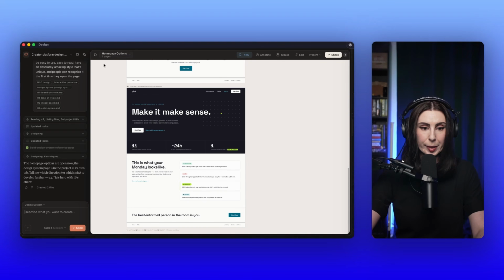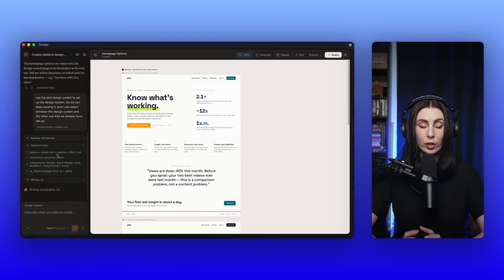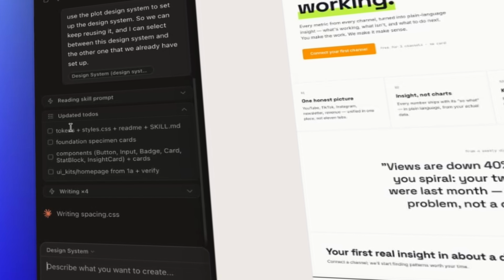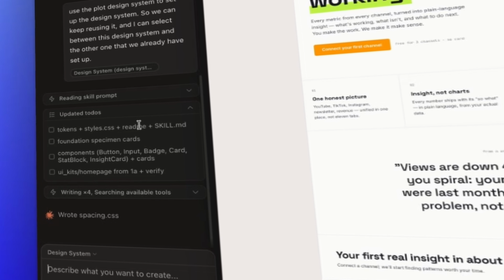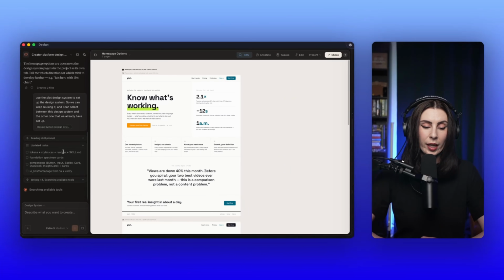What you want to do is use the plot design system to set up the design system, so we can keep reusing it, and I can select between this design system and the other one that we already have set up. So as you can see, it started to update its to-dos. It wants to create the foundation specimen cards, the tokens, so all the color tokens, the styles, the README, the UI kits for the homepage, and everything else that basically it created here.